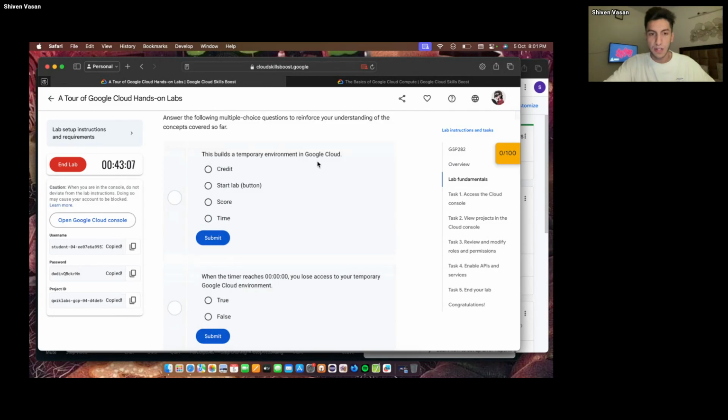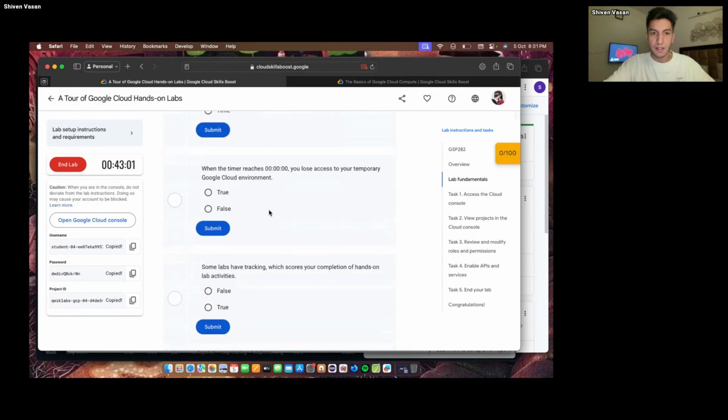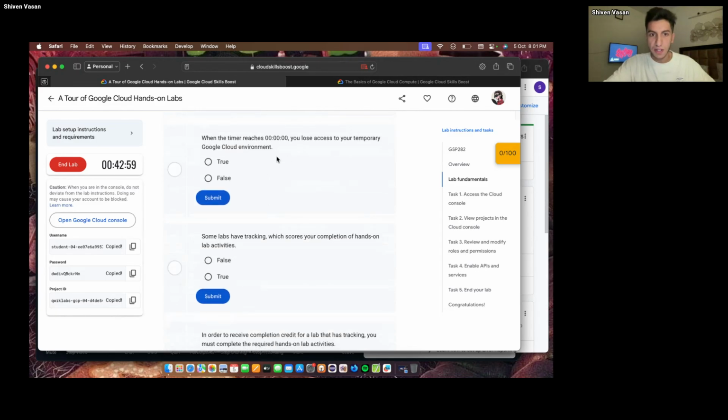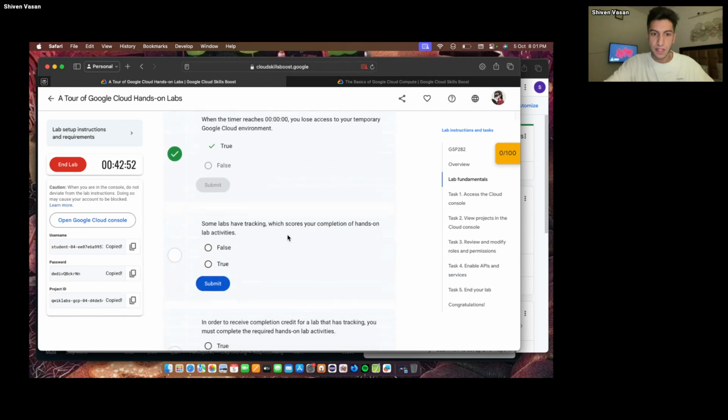This builds a temporary environment. Credit, start lab button, score time, start lab button. Then when the timer reaches 0, you lose access to your temporary Google Cloud. Yes, as Shashan told, it does. So submit. These are correct.